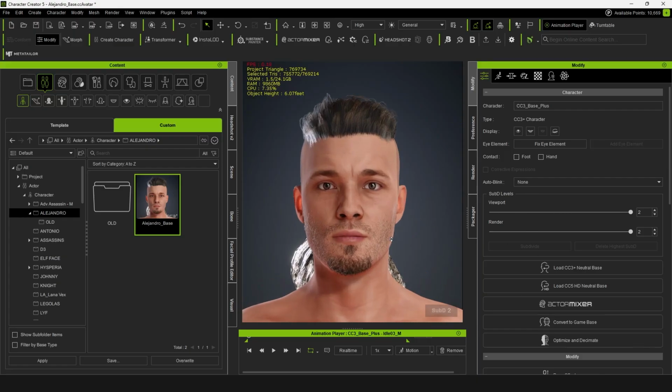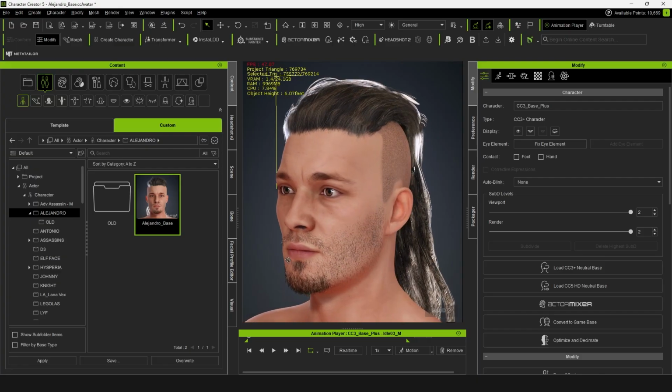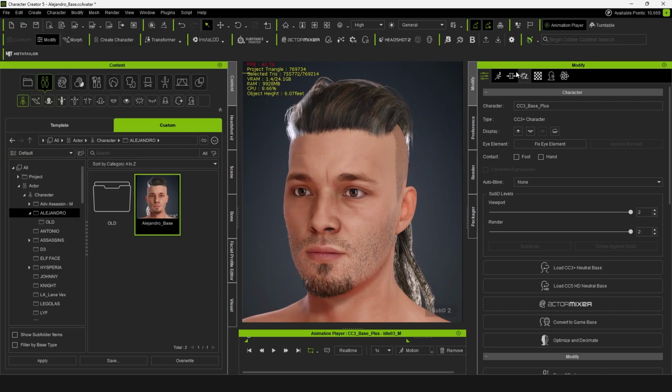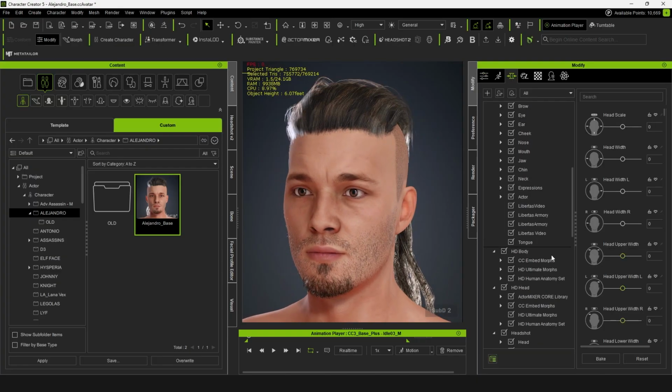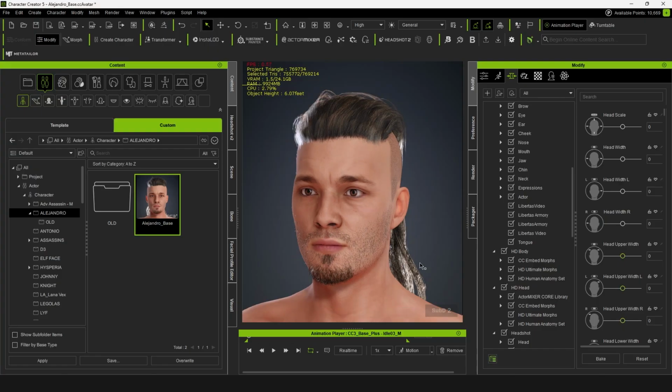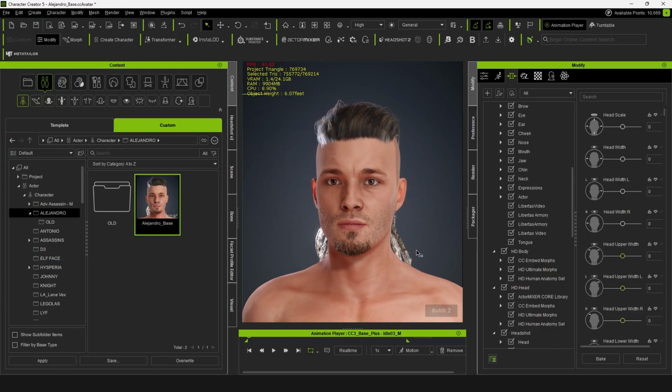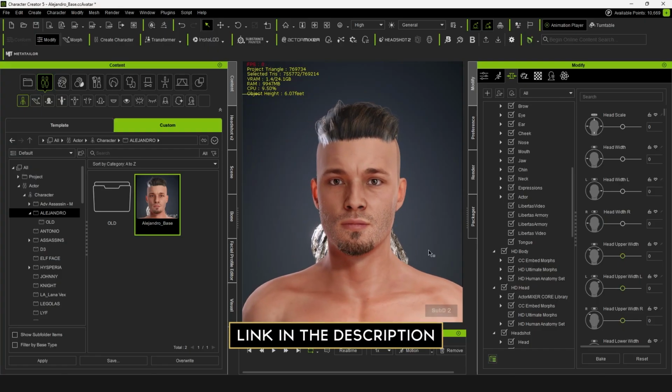So that's awesome. What we're going to do with this character though is that those subdivision levels will be able to use the new HD morphs. So HD body and HD head. Now I went with the Ultimate Morphs pack when I purchased my CC5, so I bundled it up a little bit more. So if you can do that, I would highly recommend it because I really like a lot of these morph sets that are here.